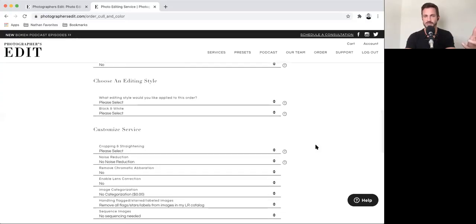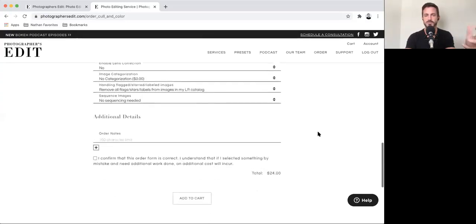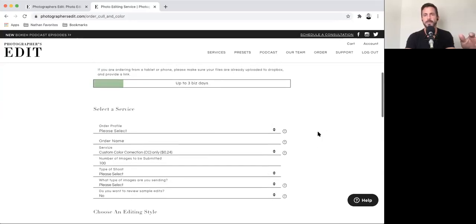But then the other thing that I want to highlight is you'll notice if you scroll down, there are a lot of different options on this ordering page. That's part of the reason I'm walking you through it. The reason there are a lot of options is because we are a custom editing house. When Photographers Edit first started back in 2008, I actually intentionally launched a super simple service because our primary competition at the time was offering an uber complicated service. And I wanted to make sure that we stood out from them.